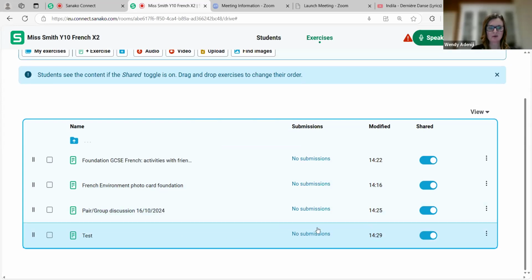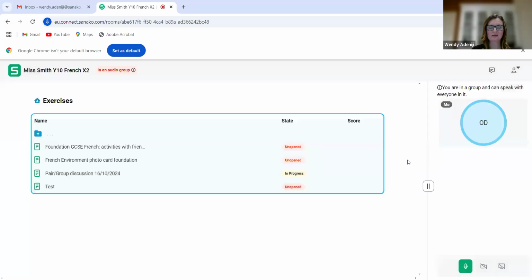So my activity there was called test. It has been shared with my students, so I'm now going to go into the student version of this activity. And we can see that there's a few new activities that have arrived here. I'm going to click on that and open it.